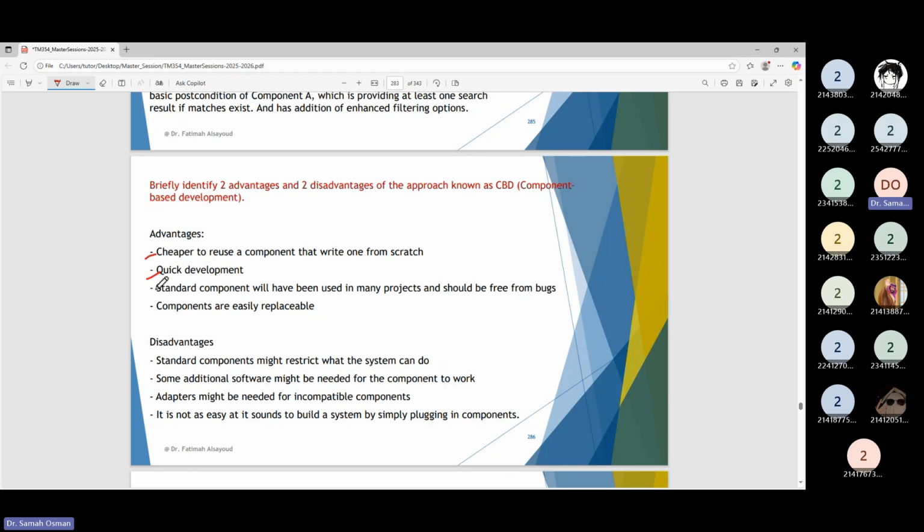So instead of waiting for 1 month or 2 months to complete a specific task, if I find this task is already there and I can use it in 1 day or 2 days, that will be quick development. A standard component will have been used in many projects. If you have something basic, it will be used in different projects simply because they will have the same characteristics.